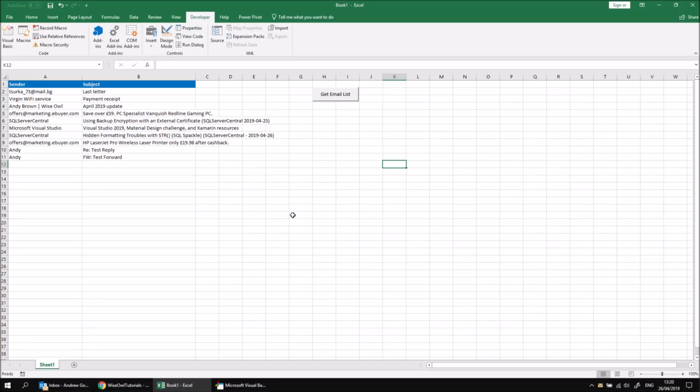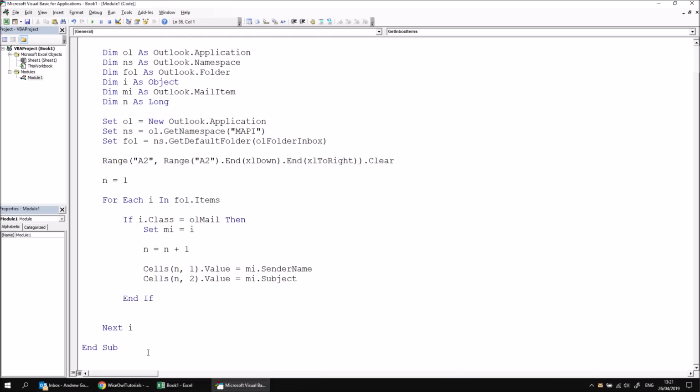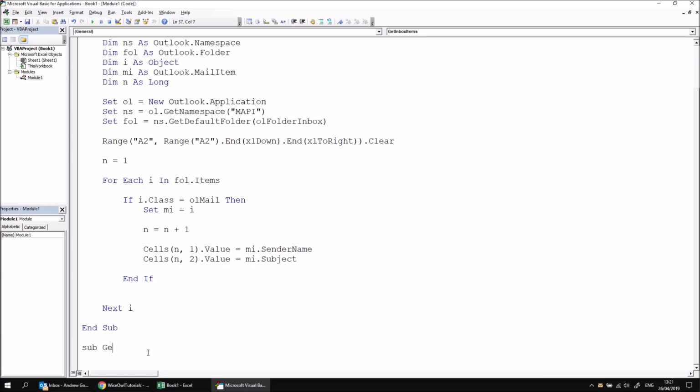Now I'd like to write the code that will allow us to select a sender in the list in column A and then retrieve the details for the email corresponding to that sender and subject. Let's start by heading back to the Visual Basic Editor, and then we can create a new subroutine somewhere down towards the bottom called Get Email Details.